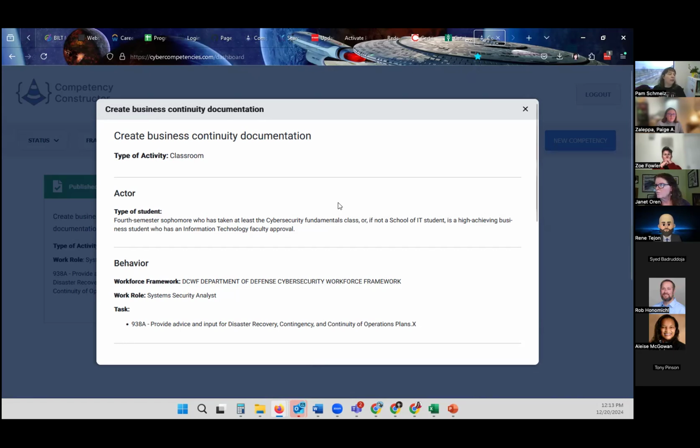But this is something that we do as a semester-long project. So here we have the name, which is create business continuity documentation. It's a classroom activity. And so what is the type? In the actor form, because it's educational, typically it's what the student should know ahead of time. In my case, the type of student is a fourth semester sophomore who has taken at least a cybersecurity fundamentals class, or if not, a School of IT student is a high achieving business student who has information technology faculty approval, because we thought it would be a good idea for our business majors to understand business continuity. And it's not technical, right? You don't have to know technical things in order to write business continuity plans and disaster recovery and think about, gee, what should we do? So we thought this would be a good course for business students to take.